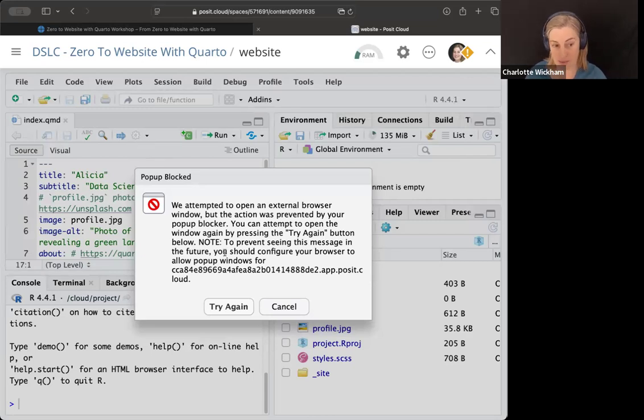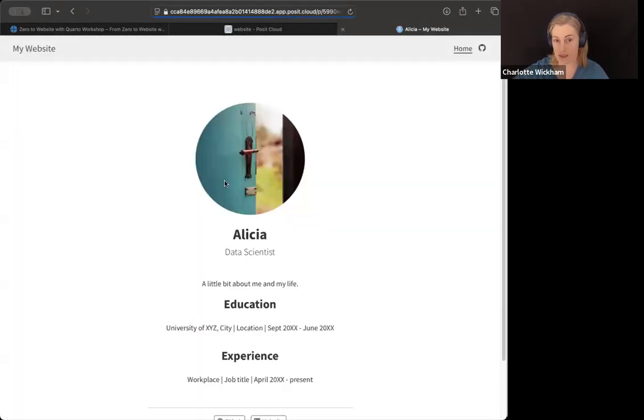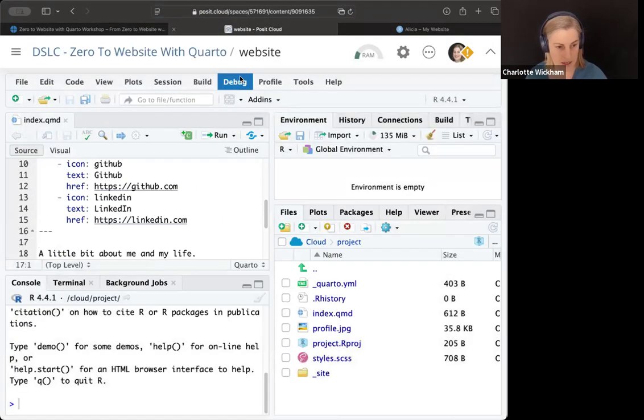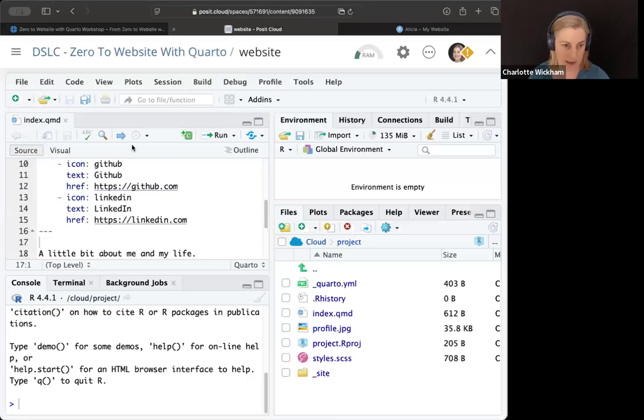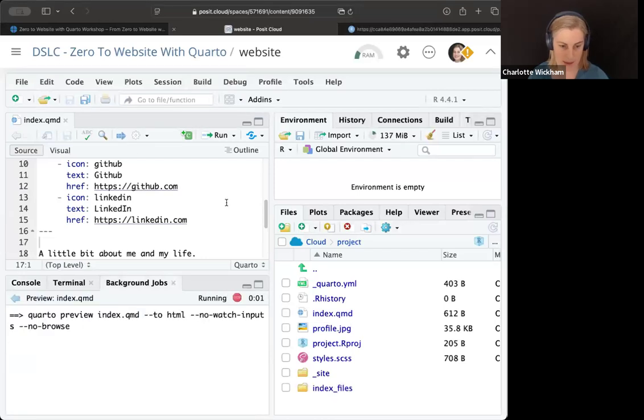If you're in the cloud, you possibly got this pop-up blocked message. You can just try again and it'll work. And what it's done is it's popped up the preview in a separate tab. I actually tend to not like the setting when I'm teaching, so I'm going to change the setting. If you want to do this too, follow along. There's this cog in the top of the editor, and instead of preview in window, I'm going to select preview in viewer pane, and I'm going to hit that render again. It's the easiest way to do it.